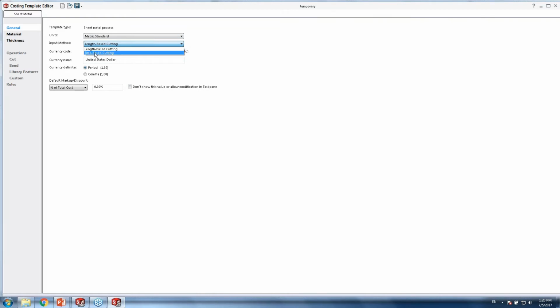The input method is length-based or time-based, and the real difference is that in time-based cutting, you can calculate the time to get this part manufactured. However, in length-based, you will be able to use only the cost formula, based only on the length, how long it is and how much it costs the machine to cut this length. So I will use length-based cutting, and I'll use my currency as EGP, and here we go, we have the Egyptian pound.